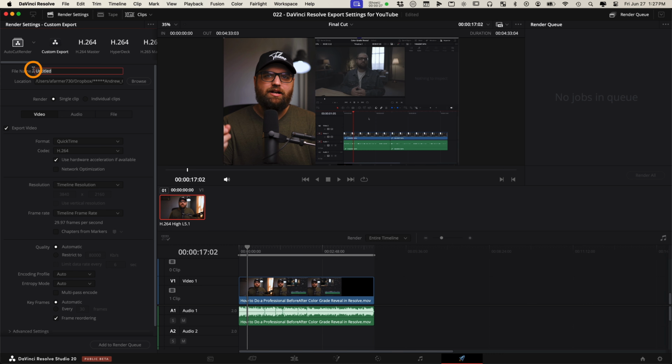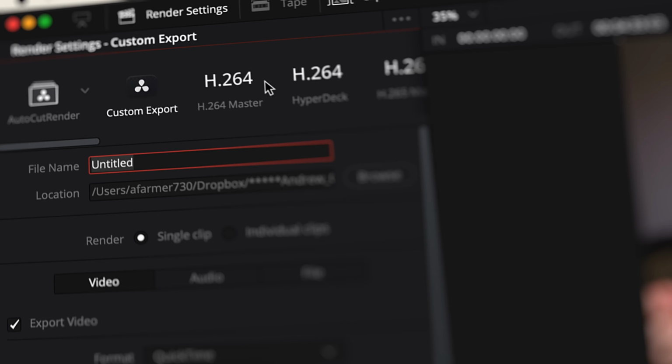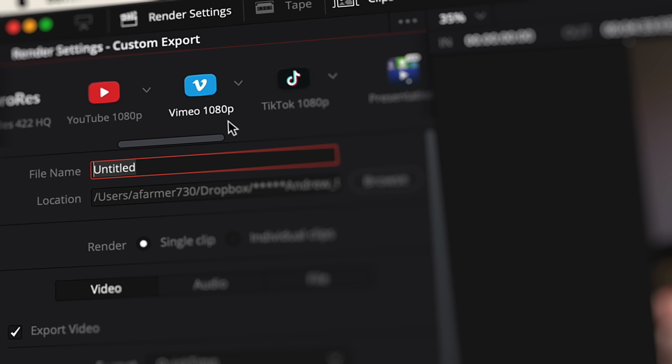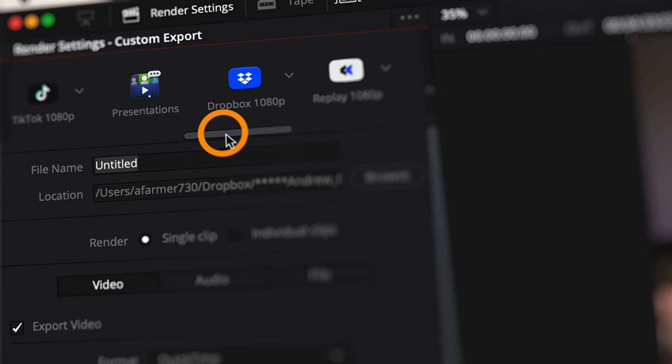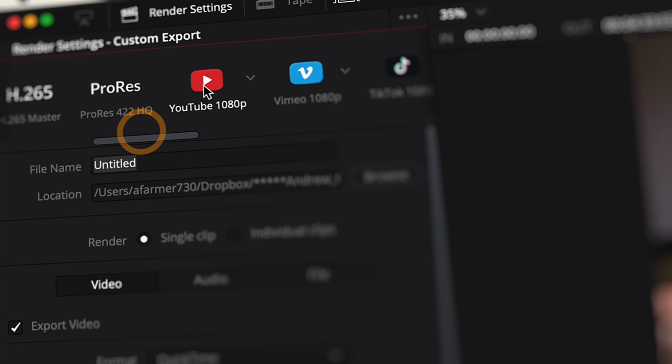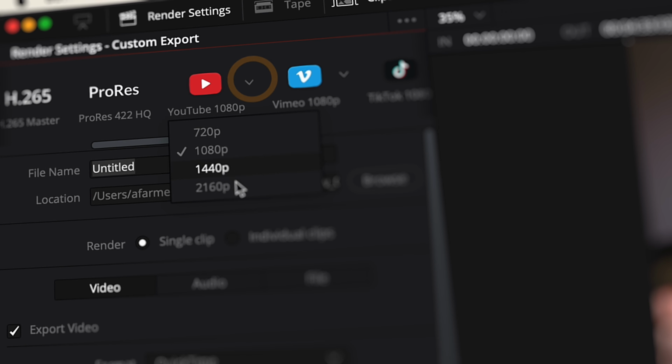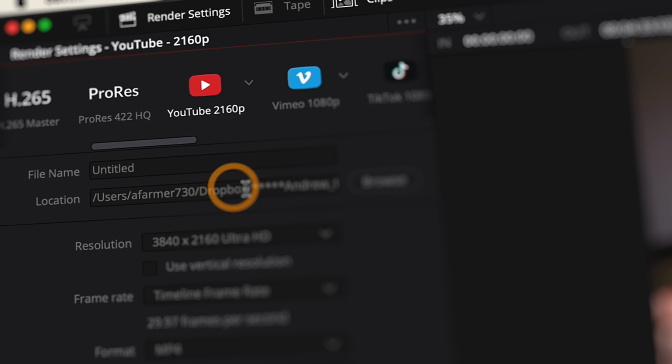over here on the side, including title, name, and location. But there's a bunch of presets up here up top that you can scroll through to find the destination you want. There's also the YouTube preset, and next to the toggle, you can click this arrow and select what resolution. I'm going to do UHD.